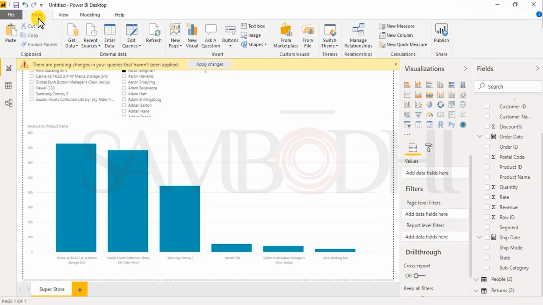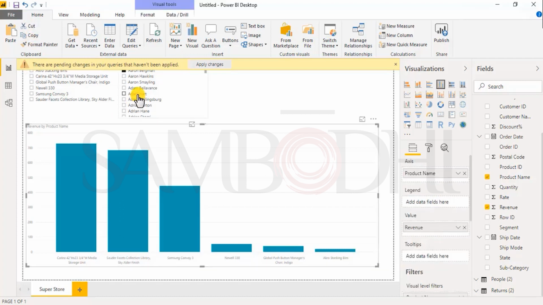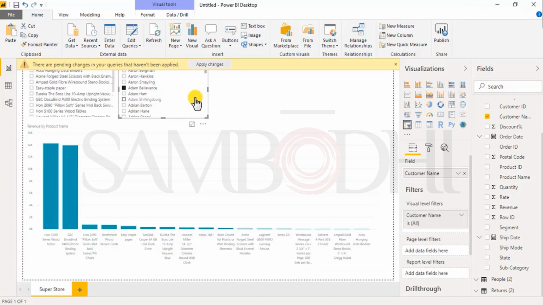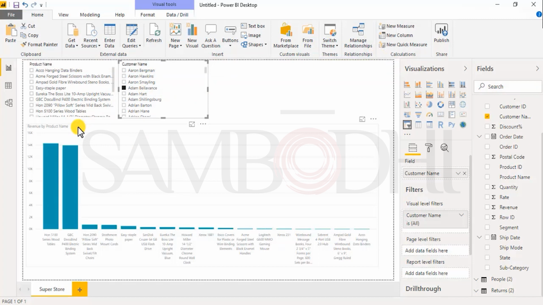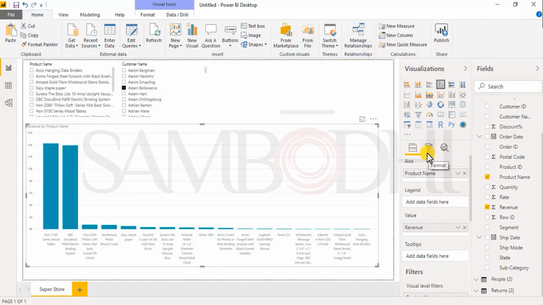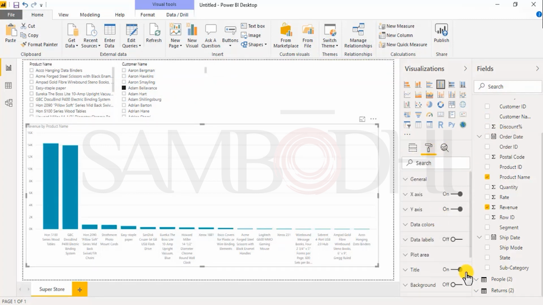Let's move into the home option. As we see, paste is control V. It is the same as your Windows control C, control V. Cut is control X, copy. Format painter, probably if you have something of this sort to be moved to this visualization, you can move it. It's more like the contents of your format screen, right?